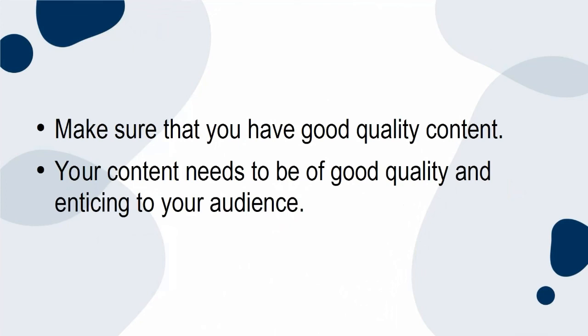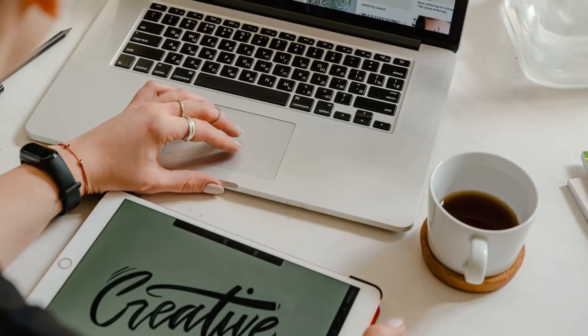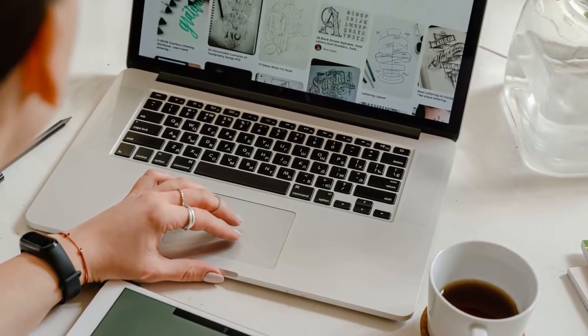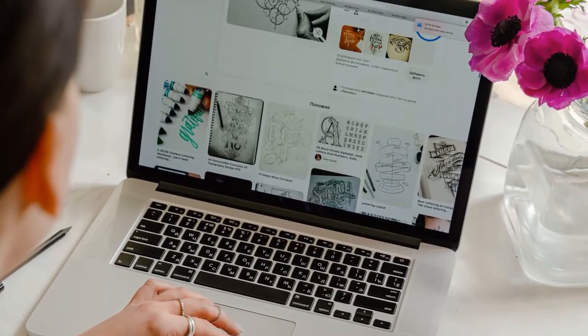6. Make sure that you have good quality content. Your content needs to be of good quality and enticing to your audience. Having decent quality content is the best way to grow an audience and encourage them to purchase your product.